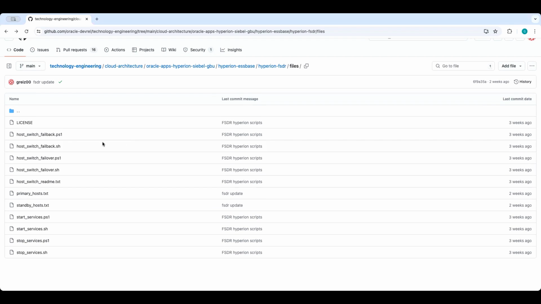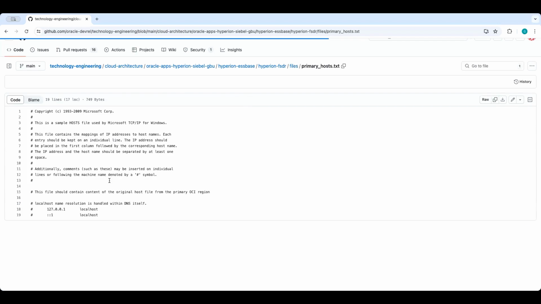The scripts consist of two main components: the script itself, so host switch failback or host switch failover, and two files, primary hosts and standby hosts. The primary hosts file contains the content from the compute node in the production system and its host file content.